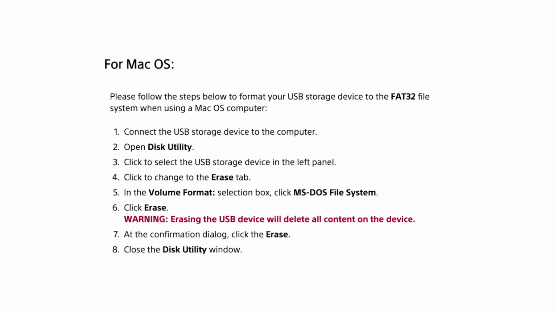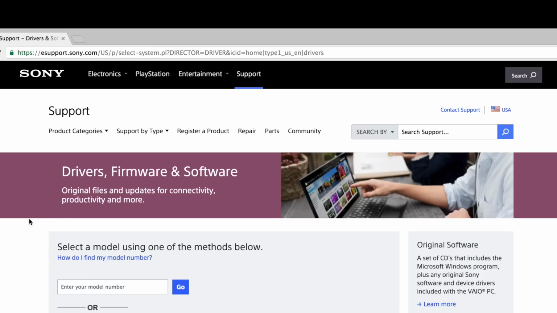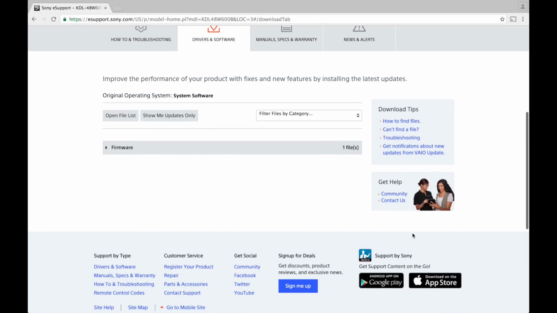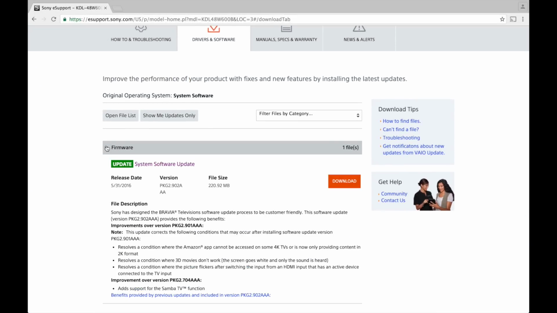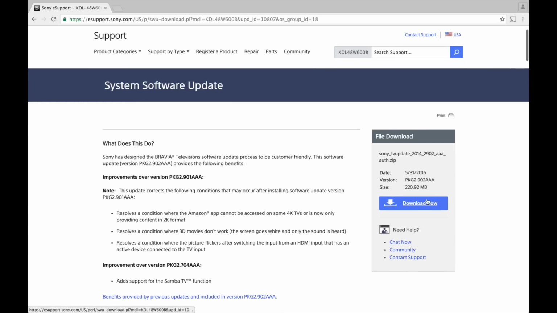Once the USB drive is ready, download the file. Go to esupport.sony.com. Click on the Drivers and Software button. Enter your TV model number and click Go. Scroll down and click on the Firmware tab. Click on the Download button. On the next page, click Download Now.